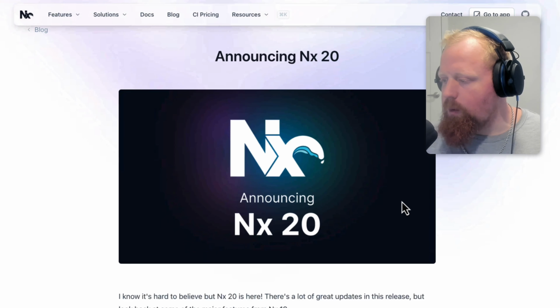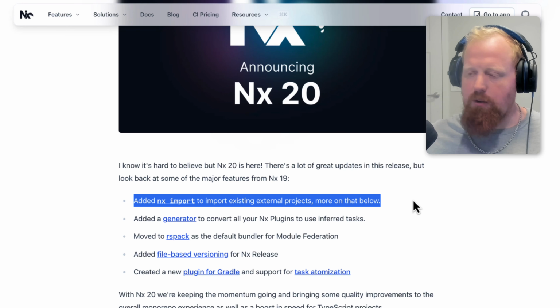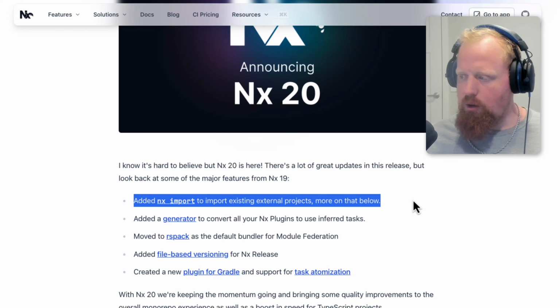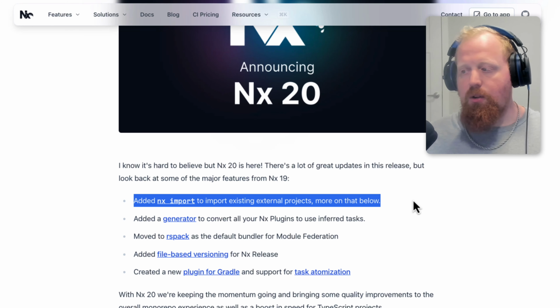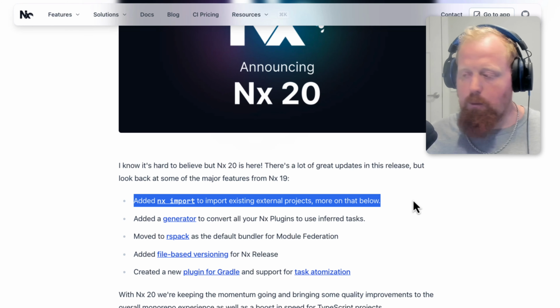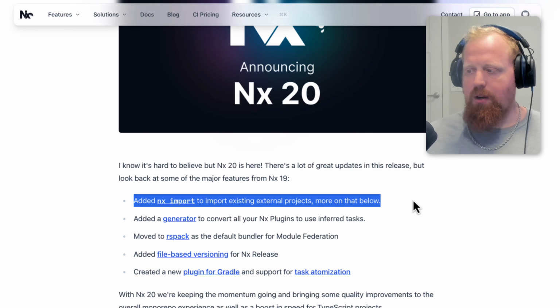So the first feature we really wanted to call out was NX import. This is a huge tool, a top-level command to NX that's going to allow you to import external projects into your monorepo. This has been a feature that has been asked for a long time. We're super excited to have it in here now into NX, and we'll have more information on this later.